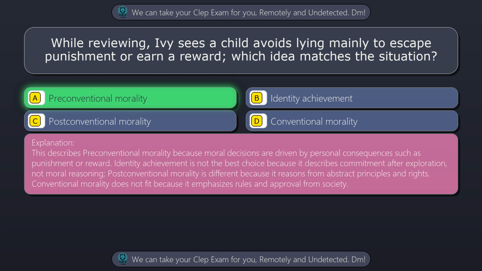This describes pre-conventional morality because moral decisions are driven by personal consequences such as punishment or reward. Identity achievement is not the best choice because it describes commitment after exploration, not moral reasoning. Post-conventional morality is different because it reasons from abstract principles and rights.